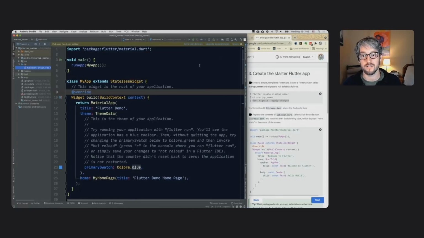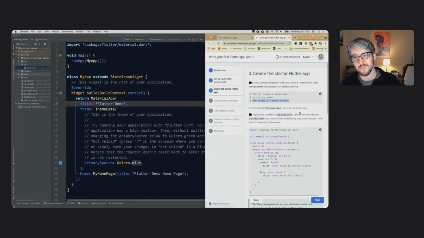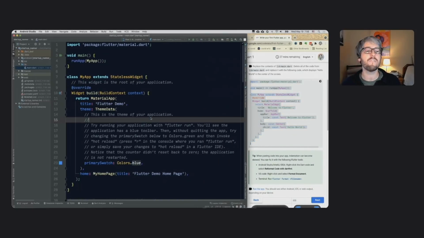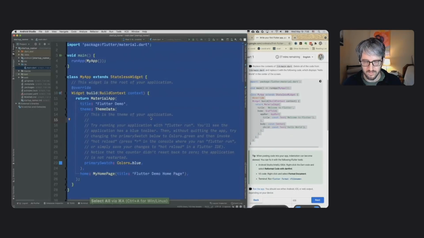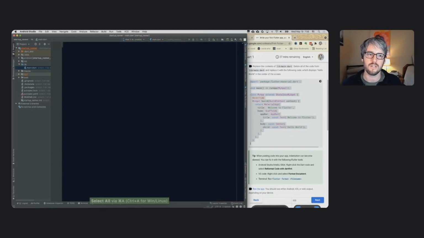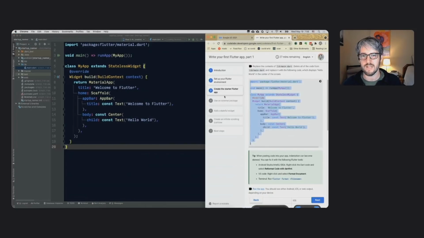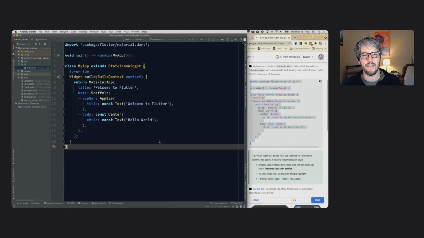And with that, we go back to the codelab and we just copy paste this whole thing and replace everything that's in main.dart. So I'm going to delete everything in main.dart. I'm going to paste everything from step 3 in the codelab and hit save, of course, right?